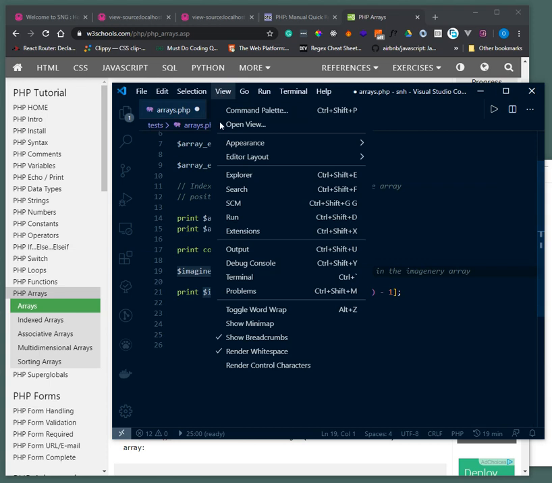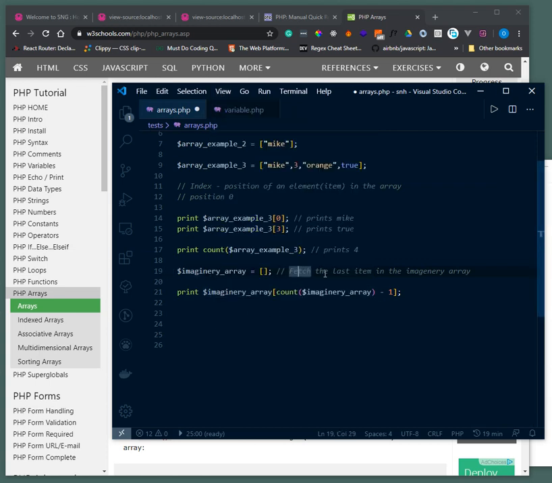Let's wrap our code so you'll be able to see well. Okay, so I'm trying to fetch the last item in my imaginary array. This is the array, just like we have done here. We are supplying the index of the item we want to print, which in this case is Mike. But if you want to get the last item in the array, it will be the count of all the elements minus 1, because the highest index in the array is always 1 less than the total count of the elements in the array. That's a mouthful, so let me try to break it down.